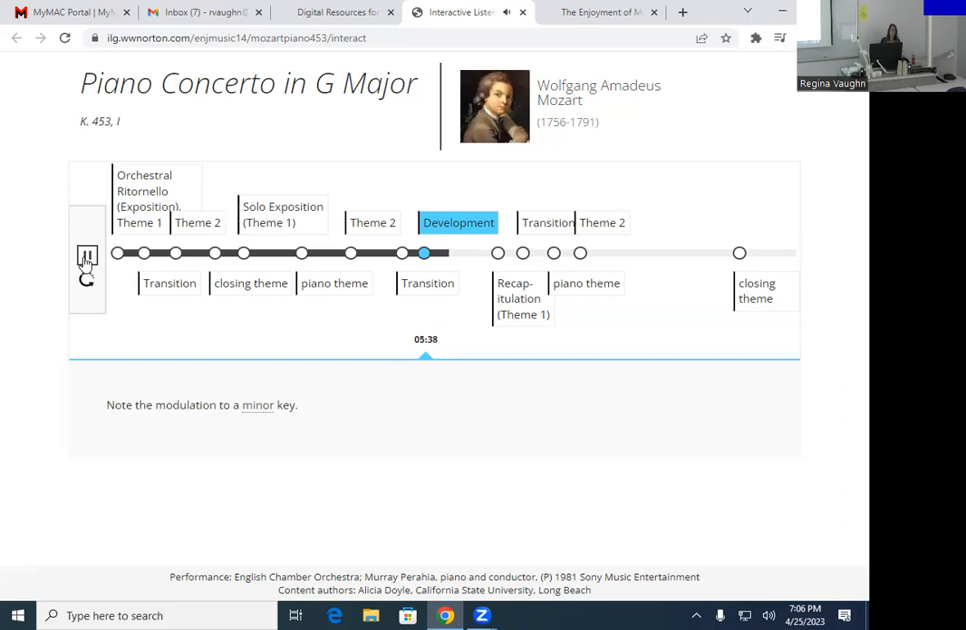It's almost a conversation between the piano and the orchestra. It's not really the orchestra playing a submissive role. It's like they're equals here. We just modulated into a minor key. We didn't see it coming. It just happened. A sneak.